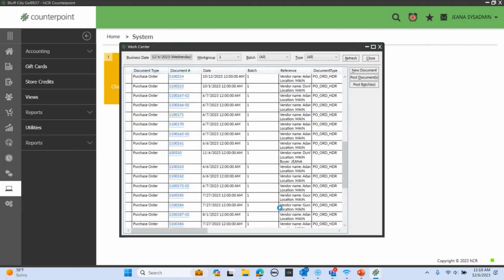The Work Center, as you've probably gathered, is also just a very nice auditing tool. So you don't have to just use it for inventory. You can use it every day if you like.